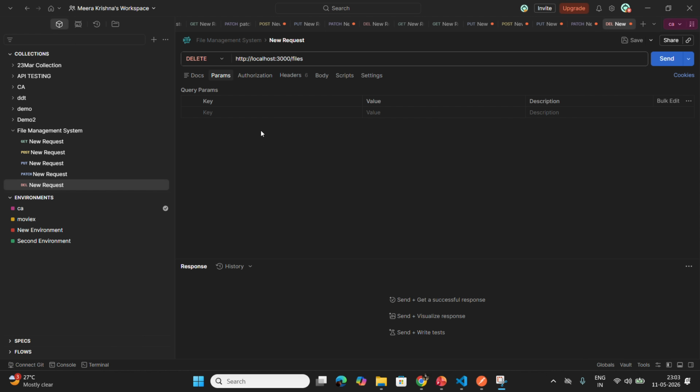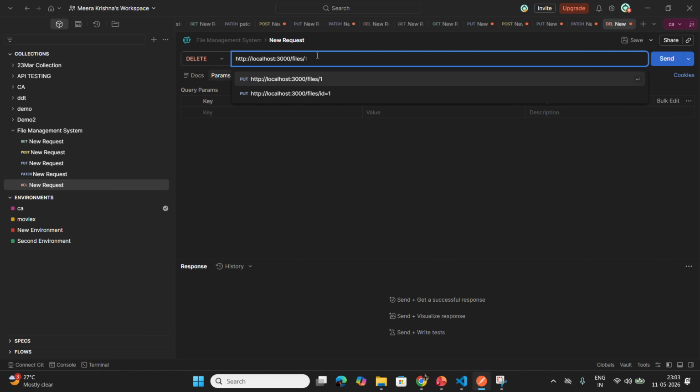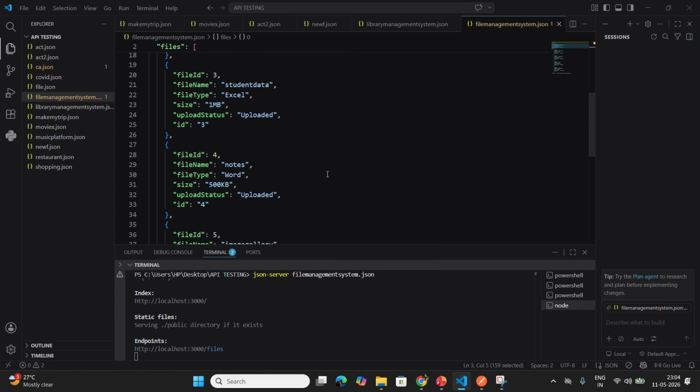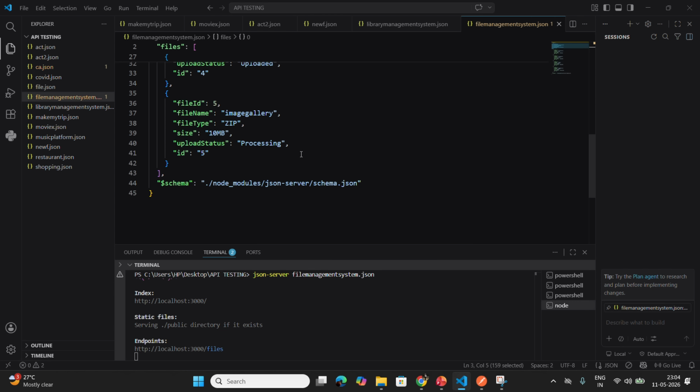And next is delete. Delete is used to delete a record from the JSON file. If I need to delete a record with ID 6, then I just give /6, the ID number, in that API link and click send, and the data will get deleted. And we can check the same thing in our JSON file also, which we have created here. So that record has been removed.